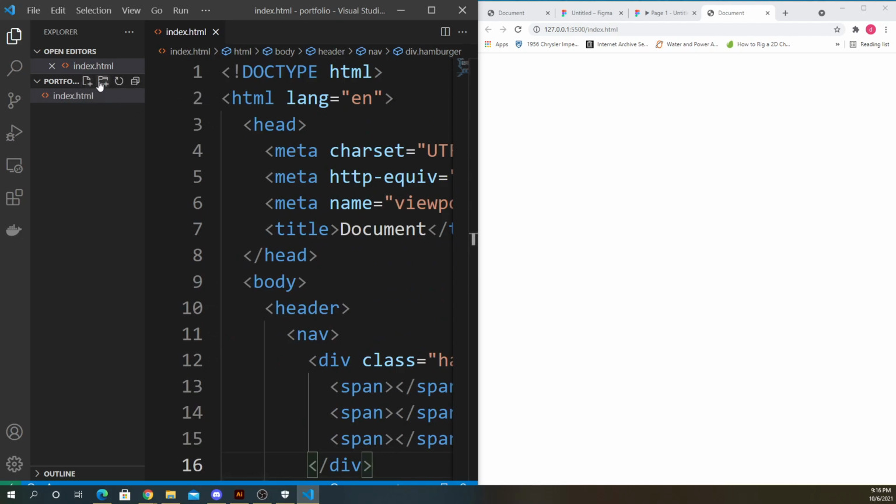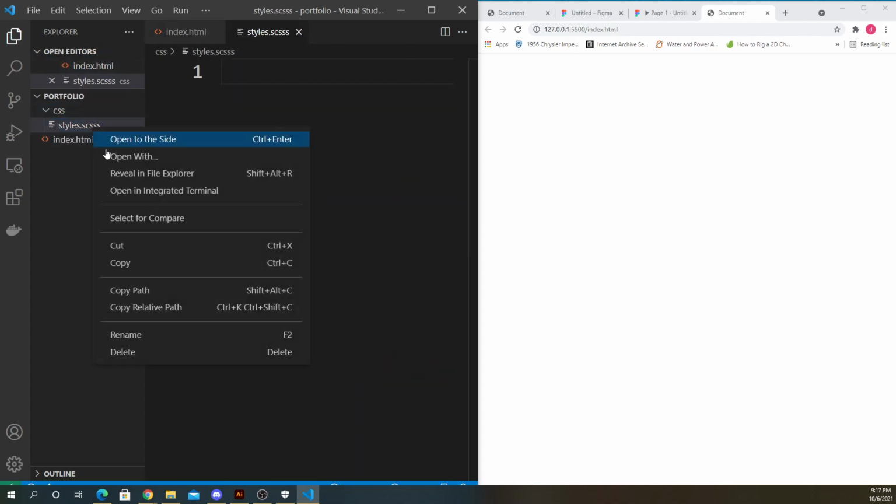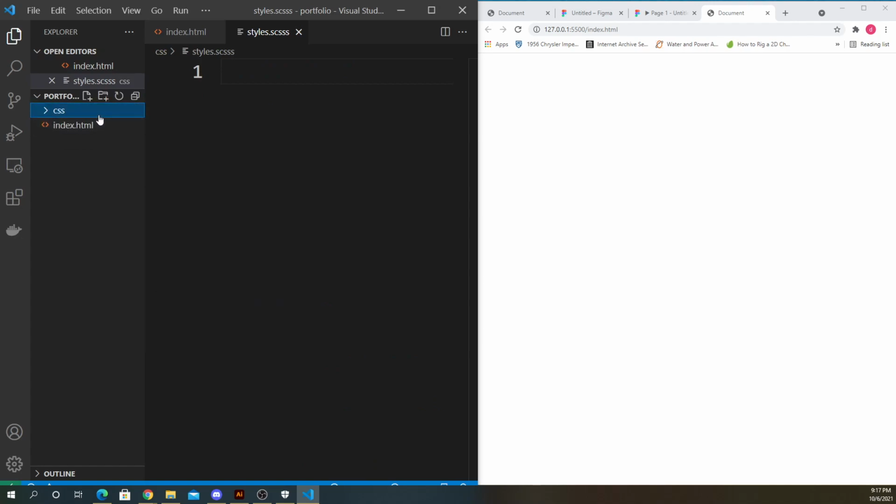Let me open up a CSS file. Actually, I'm going to put that in a CSS folder first. Call it styles.css. And I'm actually going to just jump straight to using SCSS because it's not that different. Rename, and I could write regular CSS in this, but it's a SCSS file.